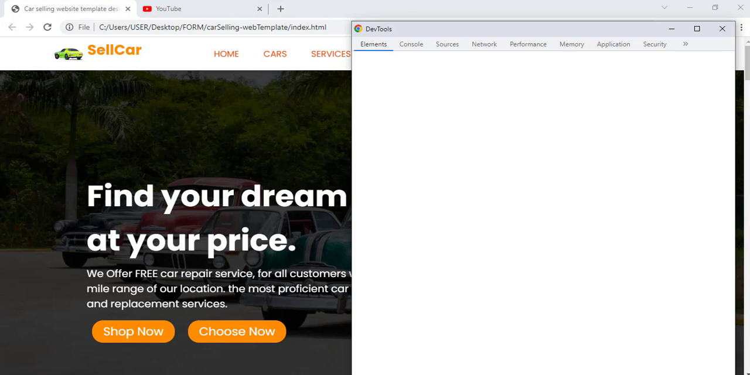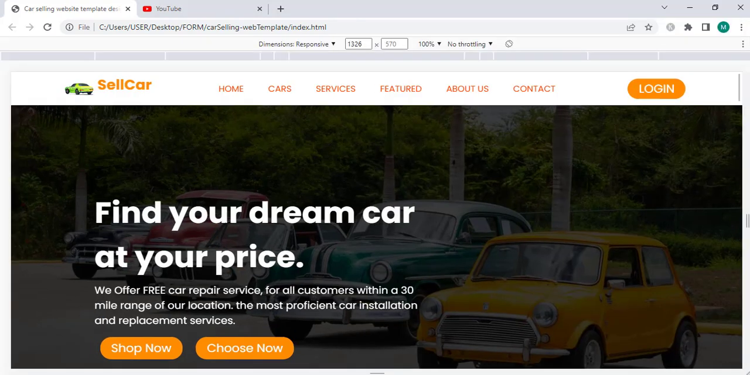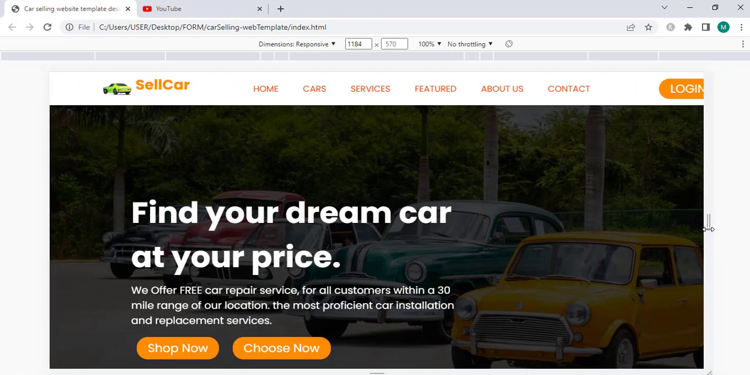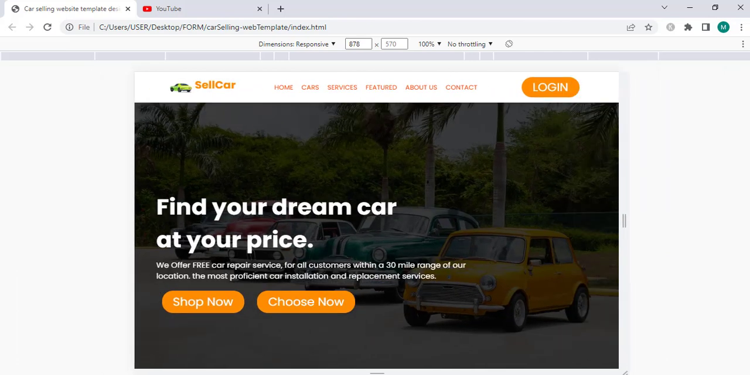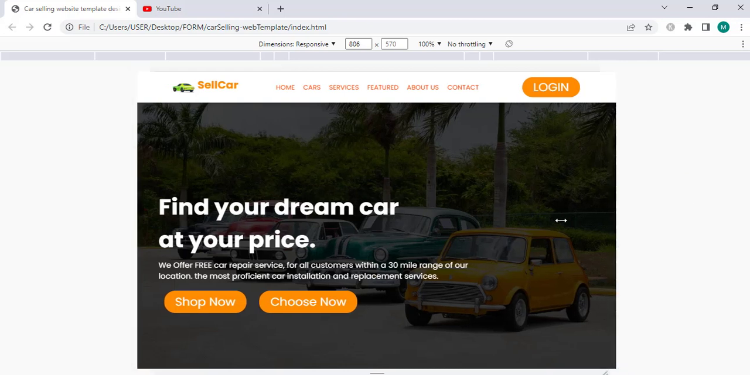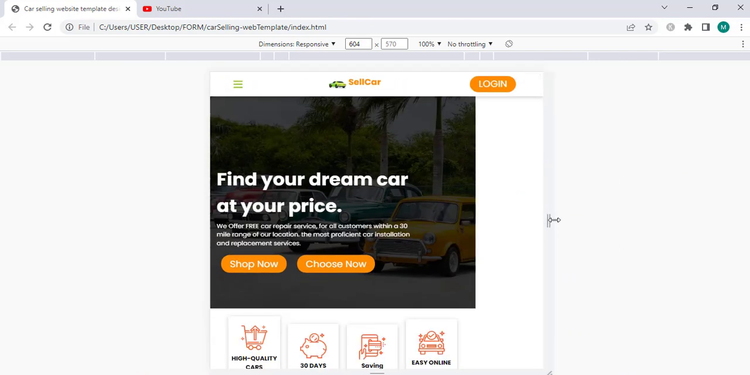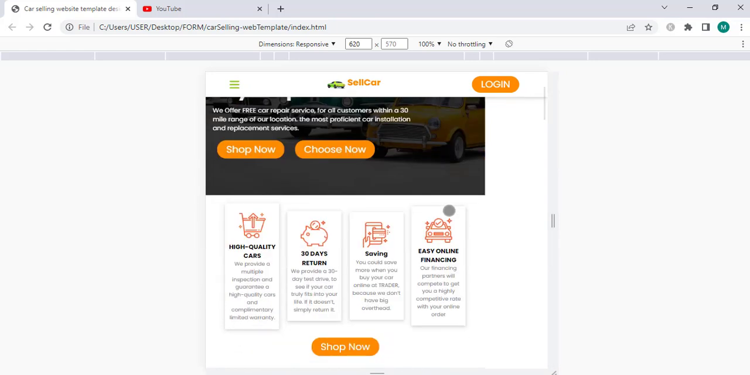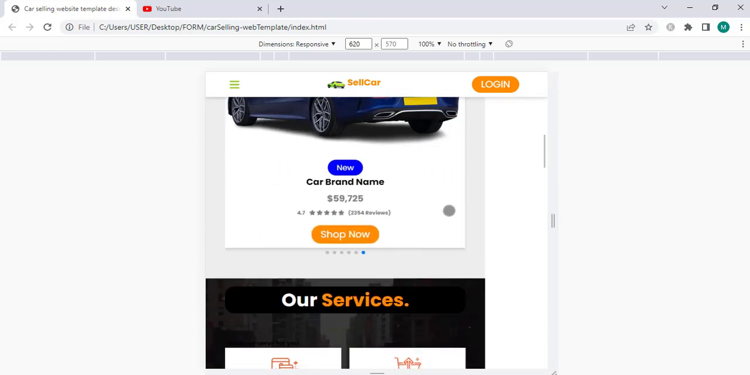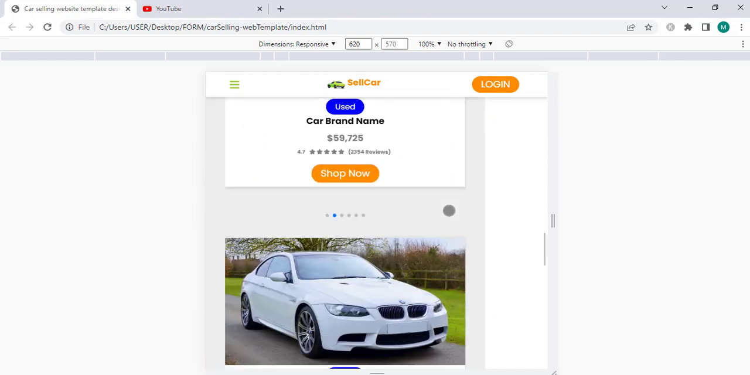Now let's jump right into showing you whether this e-commerce website is responsive for any device or not. And now we are going to make it fully responsive for any device using media queries. Now let's dive right into it.